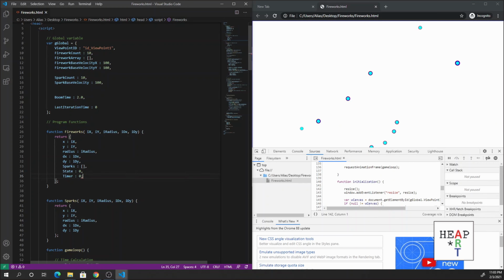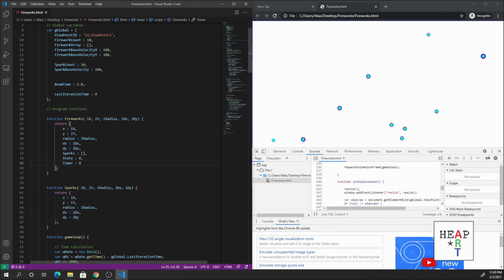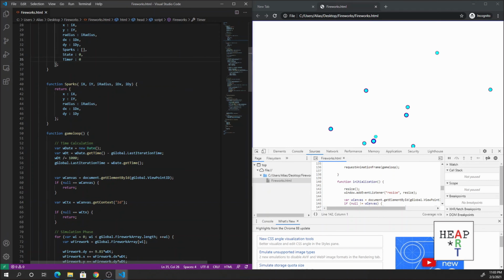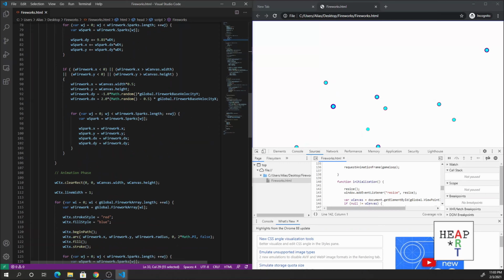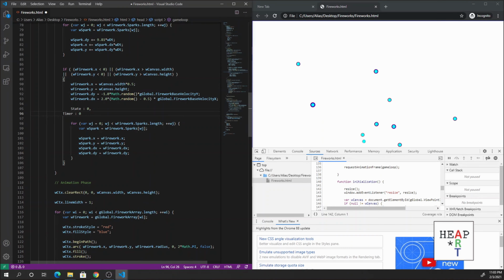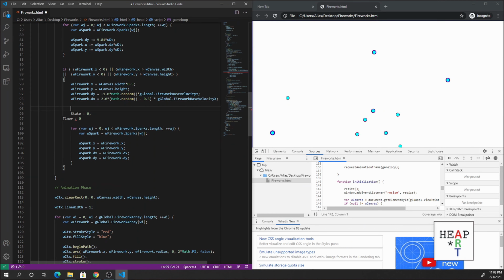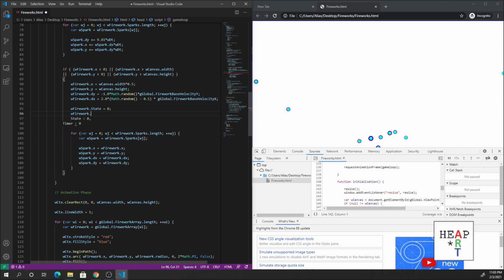Oops, there's an error here. We need to initialize this when we reset the fireworks. So right here, dot state equals to 0. Dot timer equals to 0.